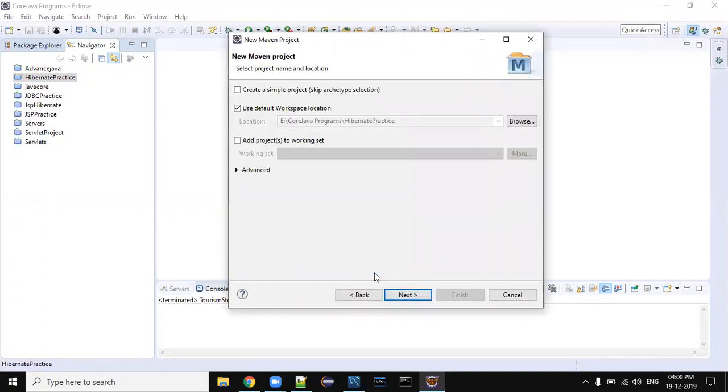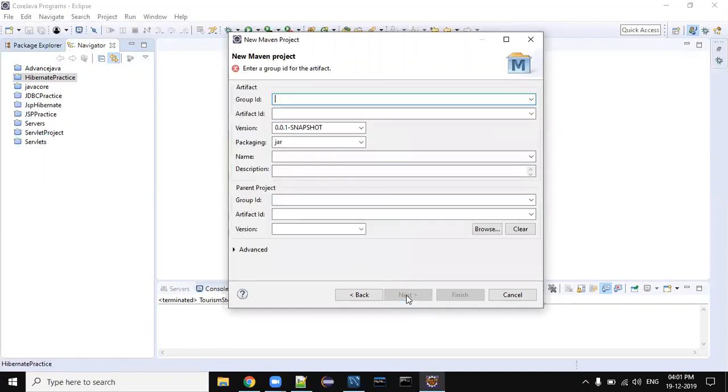Whenever we want to create a simple Maven project to use the Hibernate framework, we don't require any servers. With a normal Java kind of application, we can write our Hibernate code and integrate with MySQL. So we need to select a checkbox called Create simple project. I'm going to select this checkbox. After selecting, just say next.